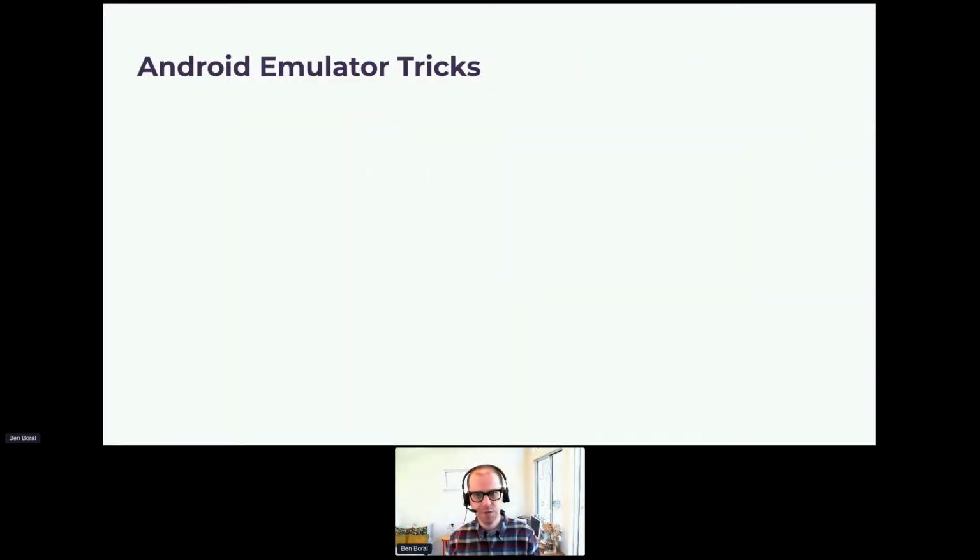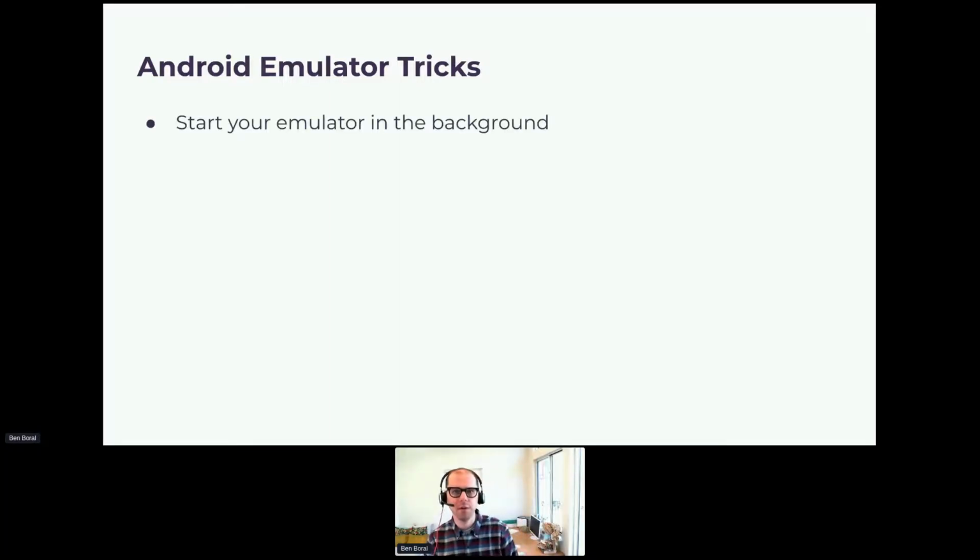Let's say that for some reason you're unable to take advantage of a device cloud. How can we speed up our UI tests if we're running them on an emulator inside our build runner? Okay, the first thing that we can do is start the emulator in the background. Emulators take a couple of minutes to boot up. And so my tip here is use the AVD Manager command, which is built into Android Studio. Use AVD Manager to boot up an emulator.